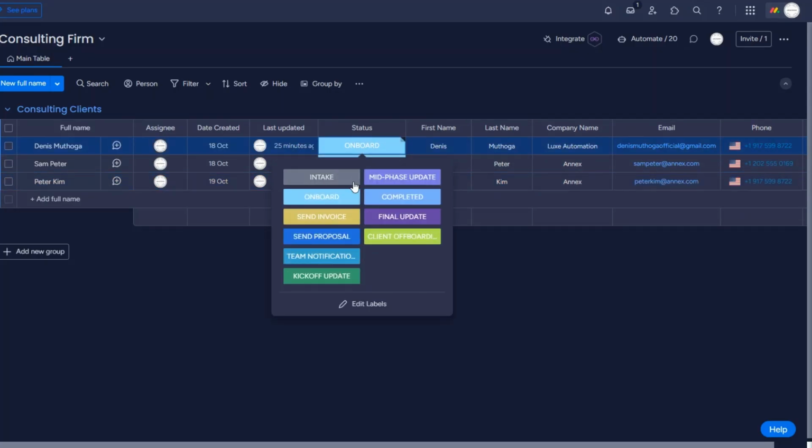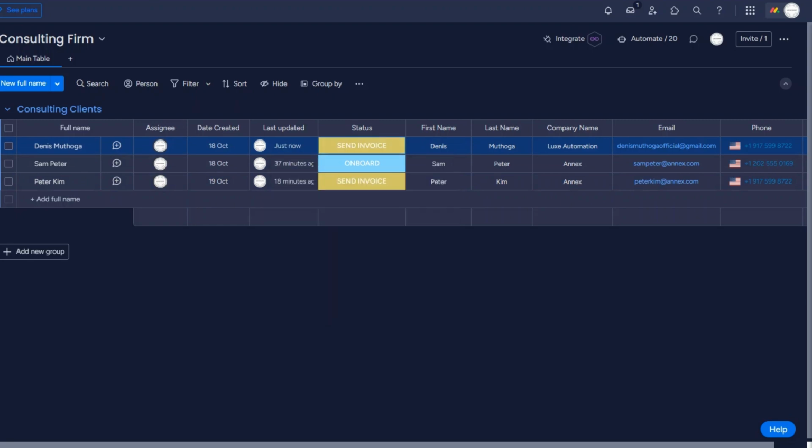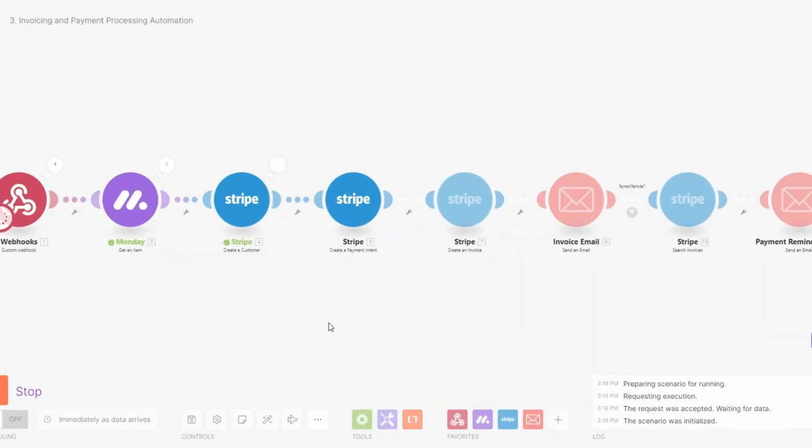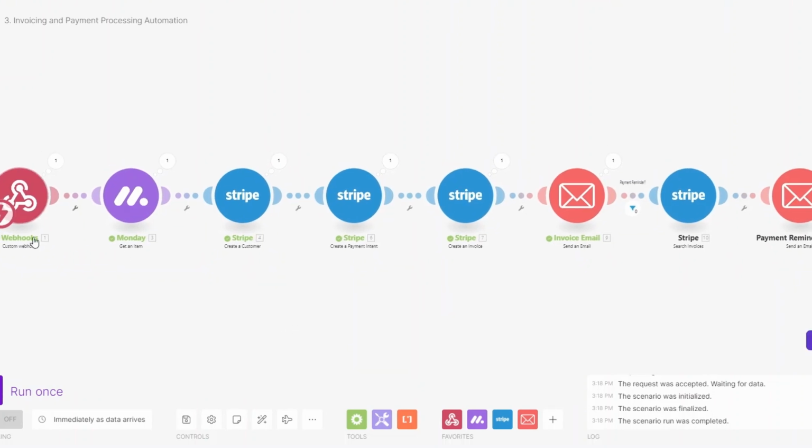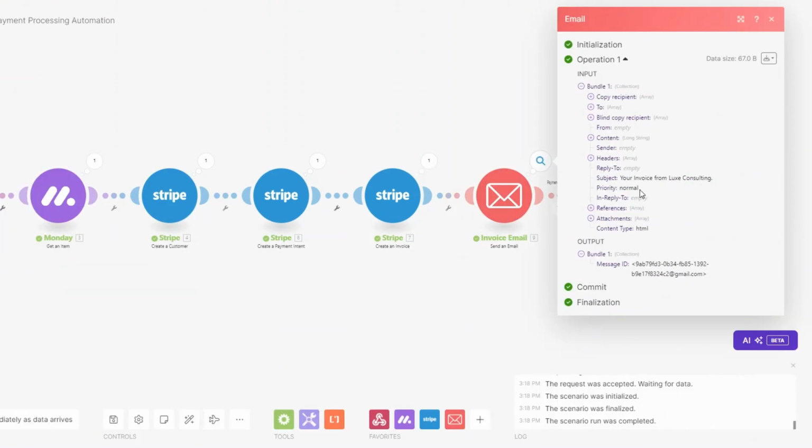On Monday, I'll change the status of one of our clients to send invoice. You can see right here that automation ran successfully. We triggered our webhook after we changed the status of one of our clients to send invoice. Then here we're getting the data. We're using the data to create the client on Stripe. Then we're creating the payment intent and creating an invoice and sending the invoice to our client via this email right here. The email has a subject line as your invoice from Lax Automation.